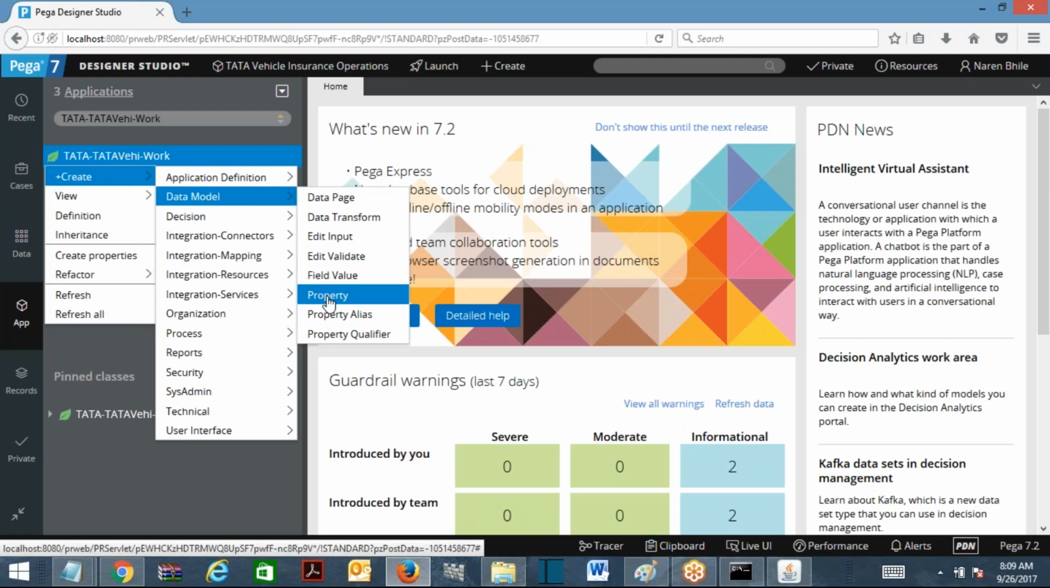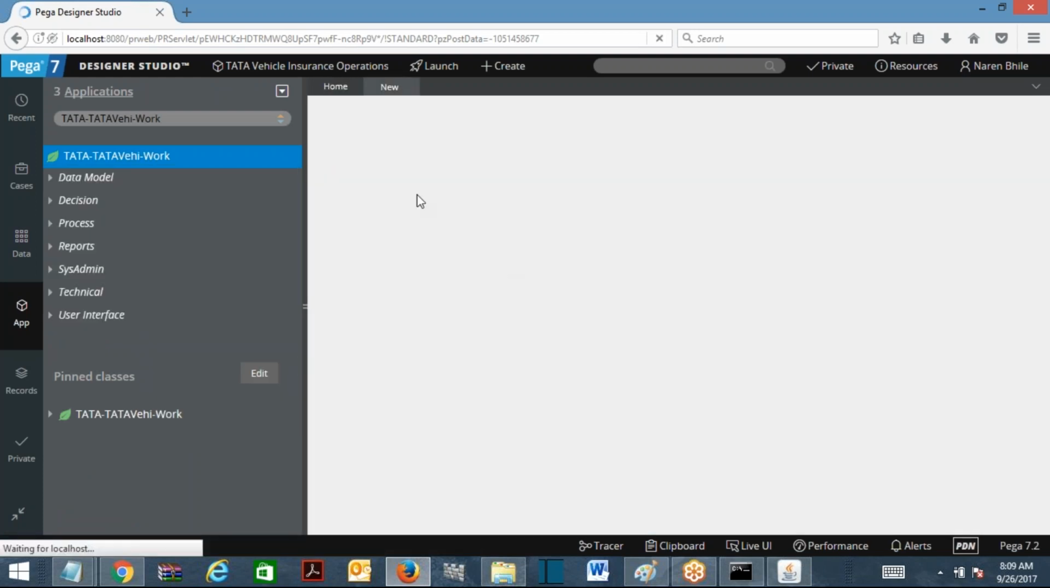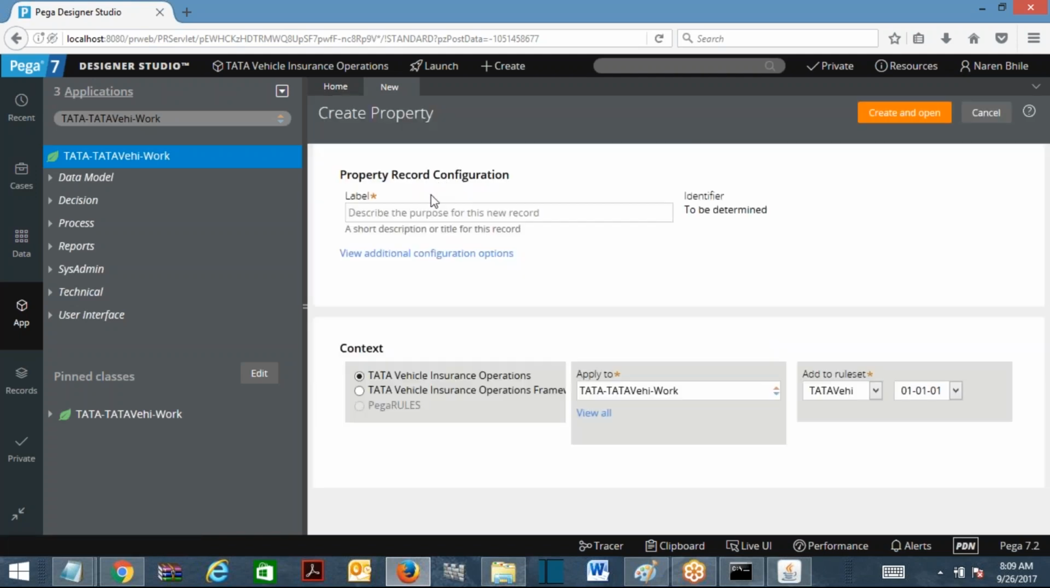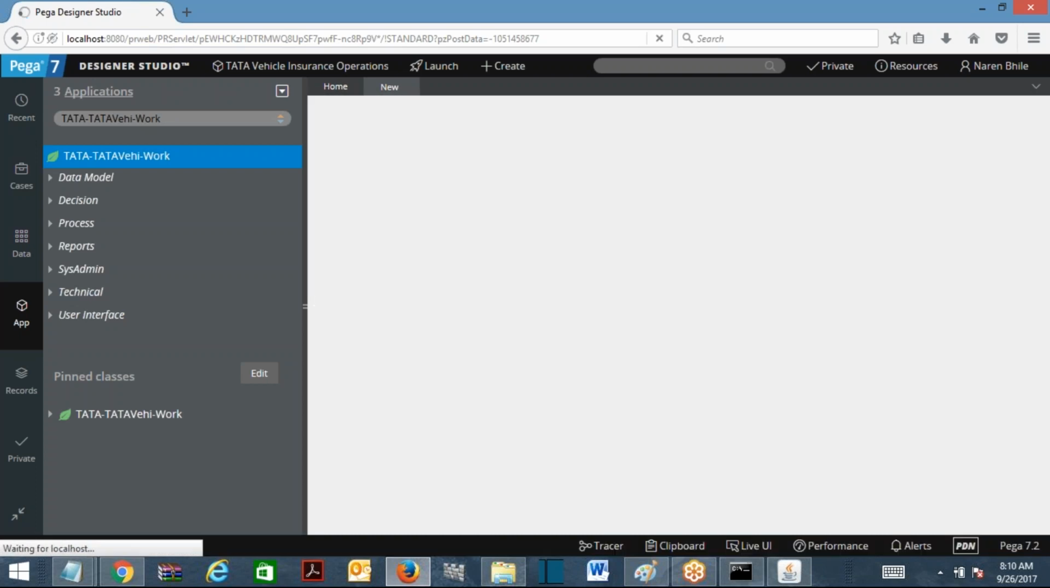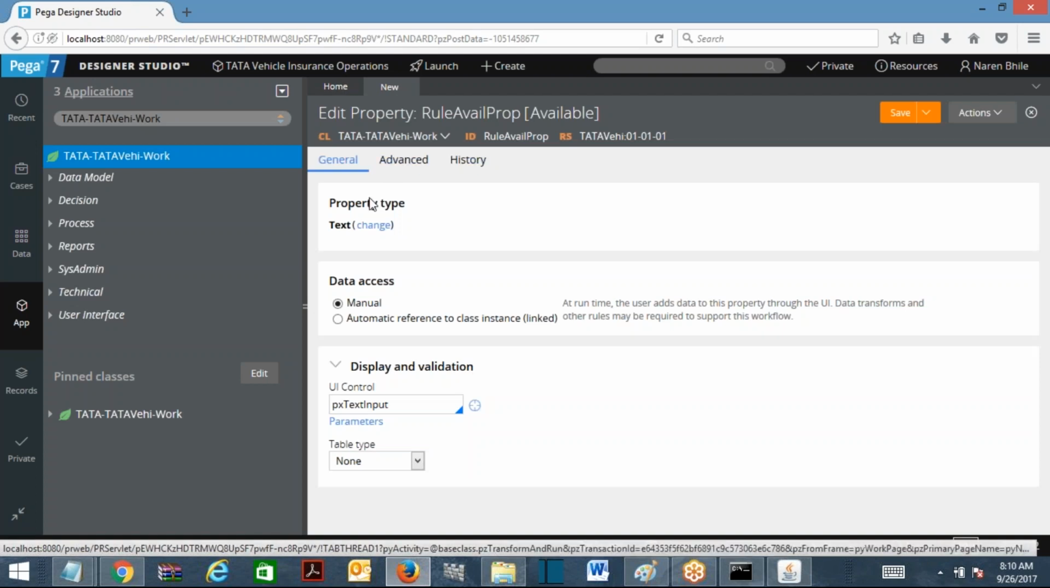Now I am going to create a property in the work class. What is the name of the property? Suppose I give it the name rule avail property. Simply I am giving an example name, rule avail, because we are going to discuss rule availability. That's why I have given the rule avail property. And here you go ahead.